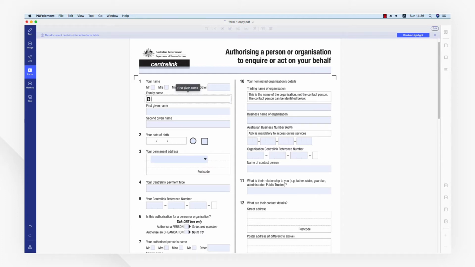Now your form has become an electronically fillable and interactive PDF form.